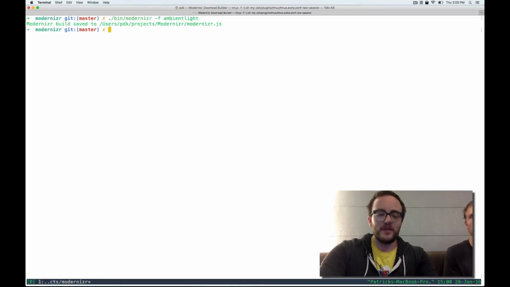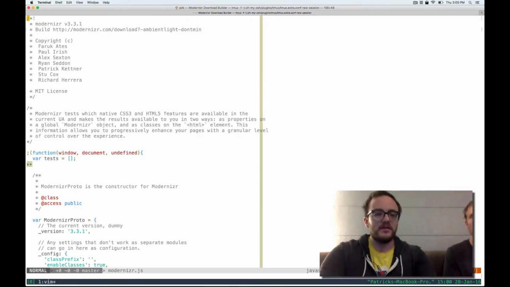Gosh. Okay, and now we have a Modernizer file, and it's the ambient light that we have, and that gives you the whole thing. And that's there, and it's useful.